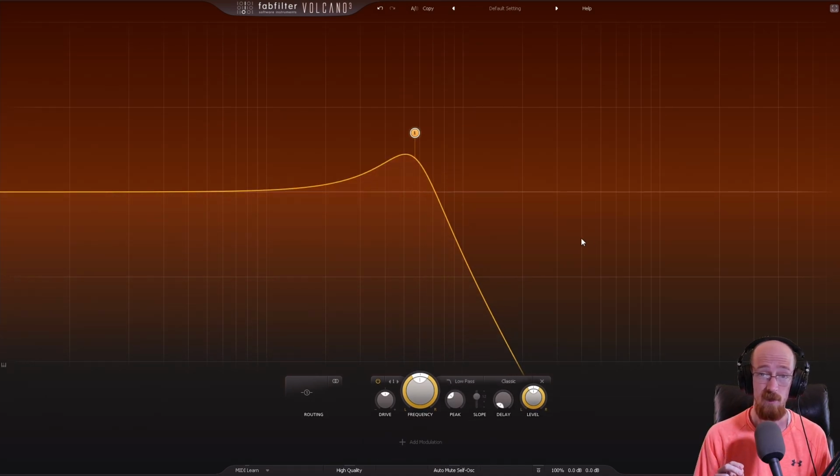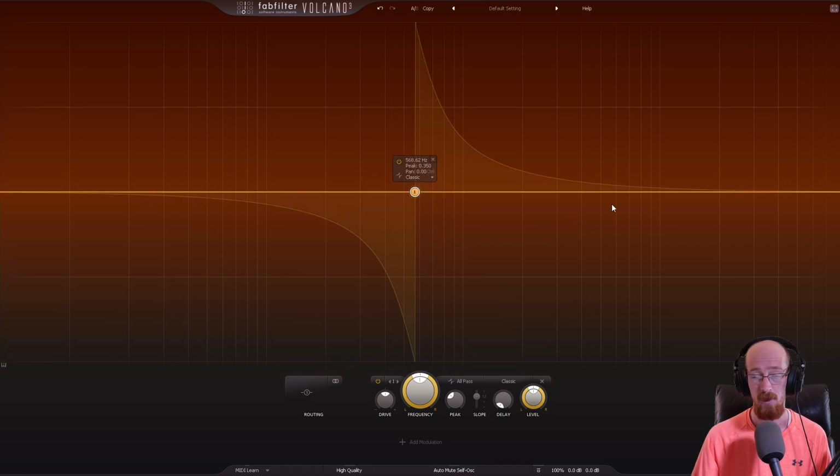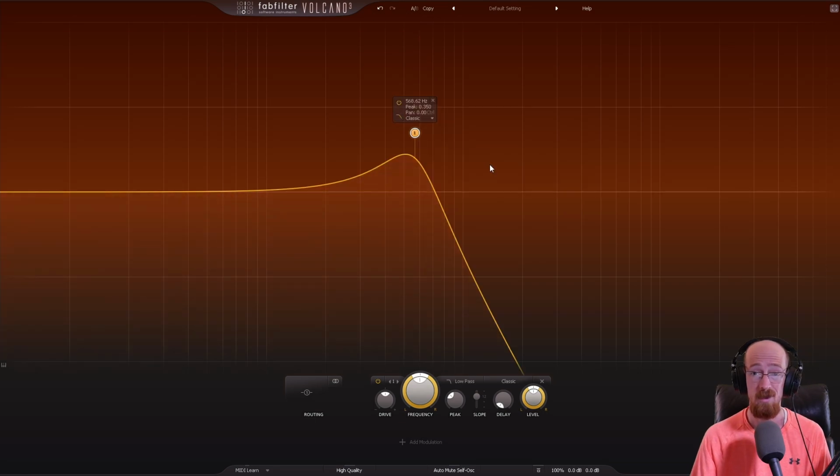The next big thing, of course, is the filters. You'll now notice there is a drive control that's linked to the filters, which allows you to get a little more oomph out of your filter. Along with two new filter types, we now have a notch filter and we have an all-pass filter. An all-pass filter will allow you to do some cool things with phase shifts, so it could be very useful for sound design.